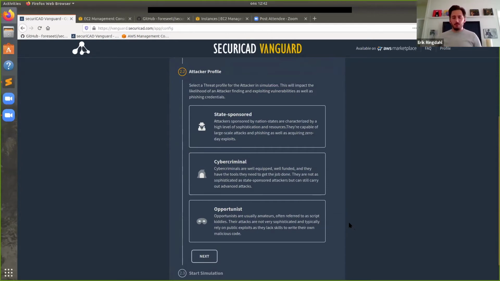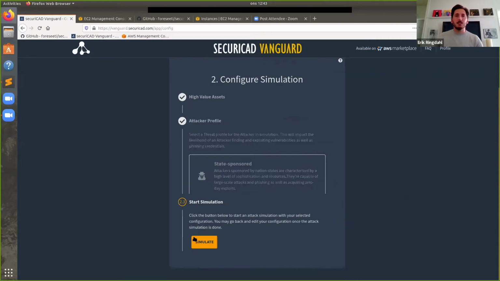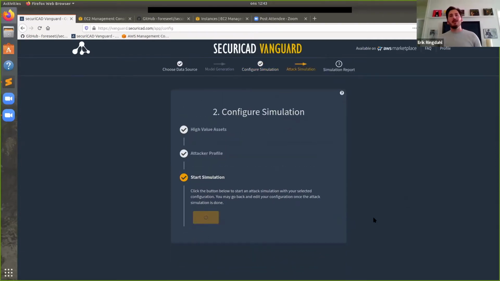And the last thing we have to do is to choose an attacker profile. So this will decide how capable the attacker is in our simulation and what type of attacks the attacker has access to. So going from a state-sponsored attacker that has almost unlimited resources and access to 0 days, for example, down to the opportunist, which can only exploit known vulnerabilities and can't do any spear phishing or any fancy stuff, just drive-by hacking, basically. Let's pick the middle guy here and hit next, and then we can start our simulation.